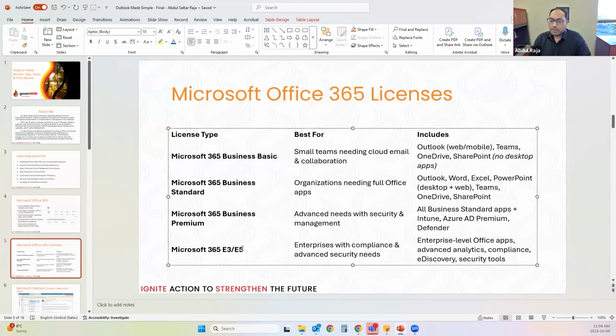The last one is Enterprise. That's the 365 E3 and E5. So that's the enterprise tier with compliance and advanced security needs. That's where the organization is way bigger, with hundreds and thousands of employees, and you want to make sure that you have advanced controls and compliance requirements, everything. That's where organizations look for a 365 E3 or E5 license. So I believe this is enough about Microsoft 365.